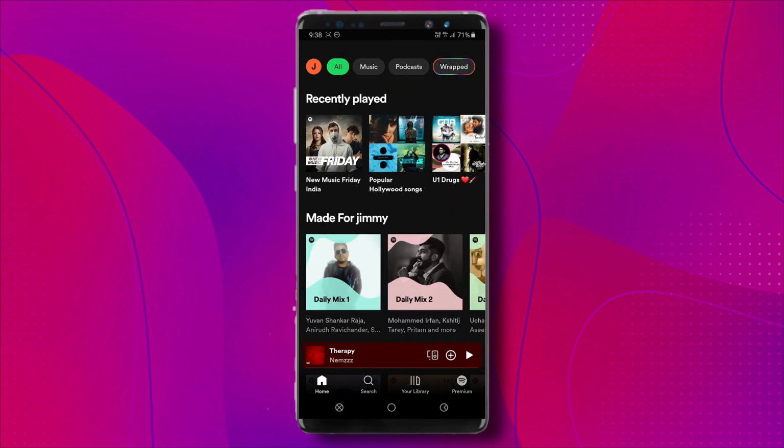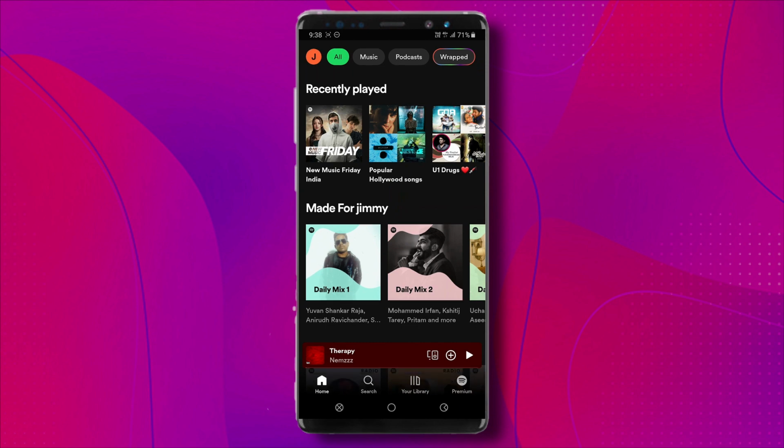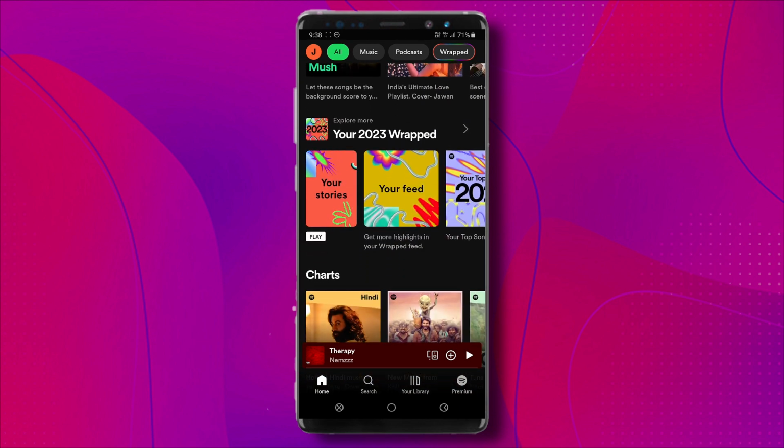If you still cannot see it, restart your phone. I had this problem, and I just updated and restarted my phone, and I could see the Spotify Wrapped straight away. Now, to actually share your Spotify Wrapped to your story, it's pretty cool.